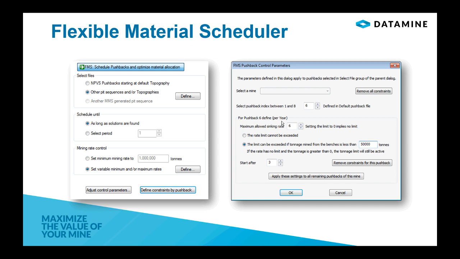Perfect. Thank you, Damien. Another question we have, could we use NPVS in dimensional stone mines? Yes, you can use NPV Scheduler in dimensional stone mines if there's a way to express what is the value of 1 ton of material within this quarry. Yes.